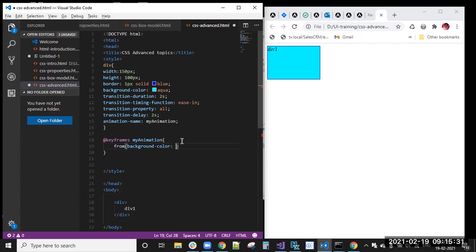So some background color I'm applying, green. Okay. Next, two, background color. Okay. Some animation is created.